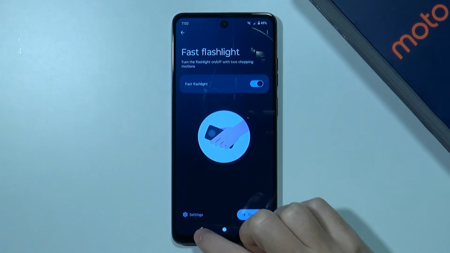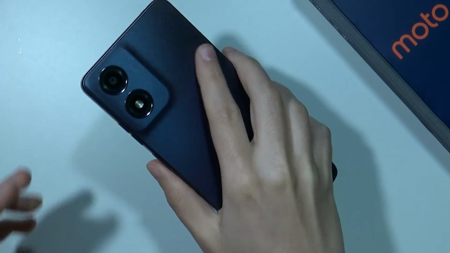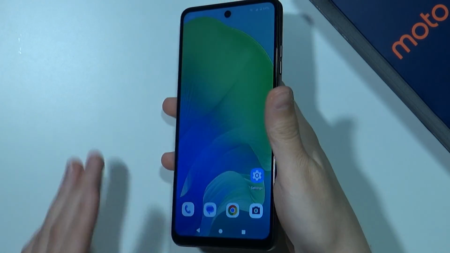And with this option enabled, if we go back and if I turn around my smartphone, then now if I shake it twice, one more time, there we go. Now the flashlight is enabled. And if I shake it one more time, there we go, now it's disabled. And that's pretty much it.